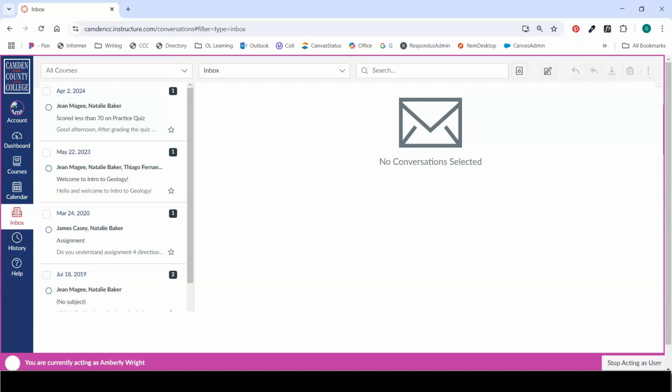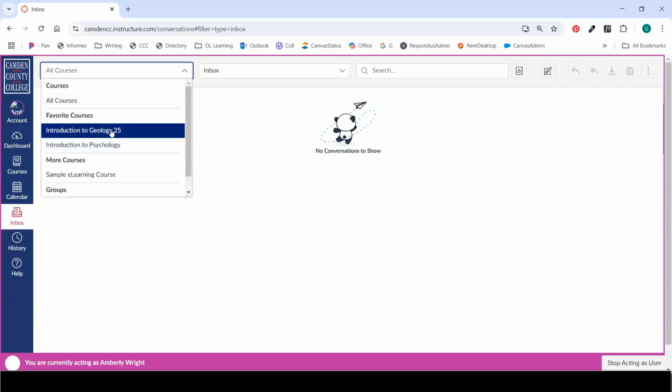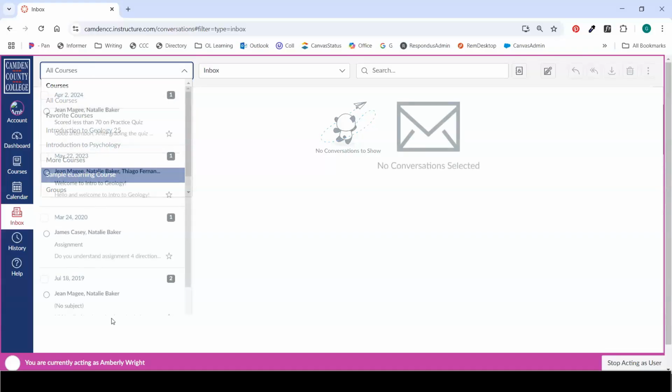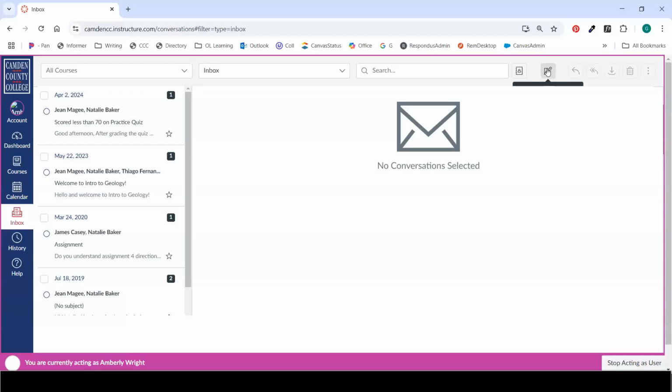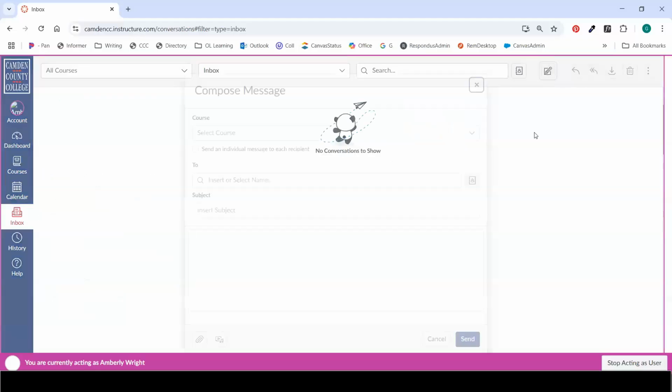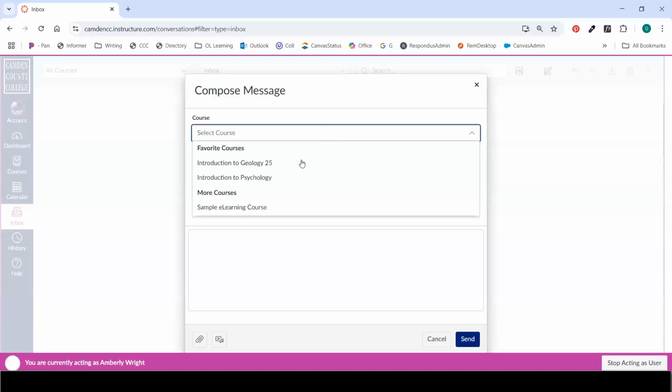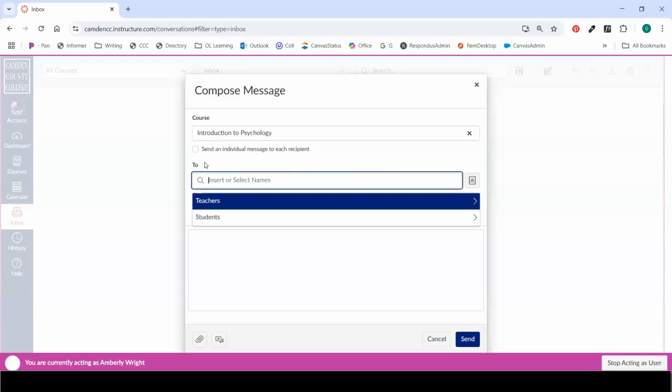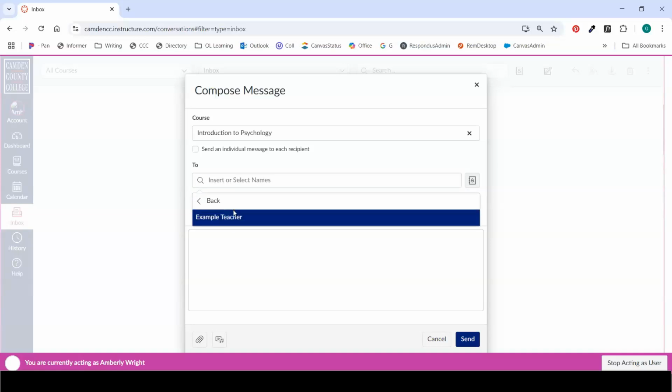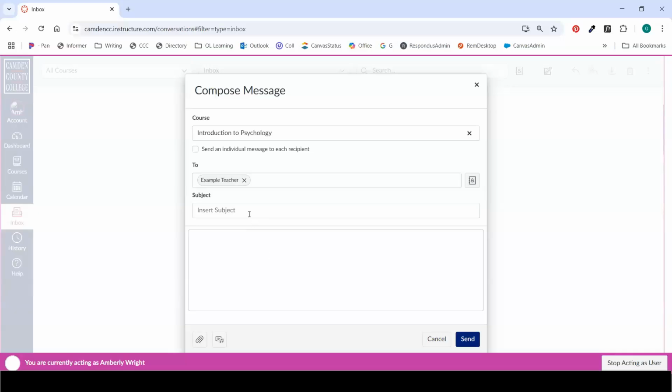If you have any messages, you will see those messages in a panel on the left-hand side. And if you want to, you can filter by course, so if I wanted to select just my messages from Introduction to Psychology, I could select those and that's all that will show up here. If I wanted to compose a message, I can click on this pencil and paper icon at the top. I need to select the course, and then you can either just type the name of the person or a few letters of the name, or you can click on their role and select their name, and it will put the name right there.